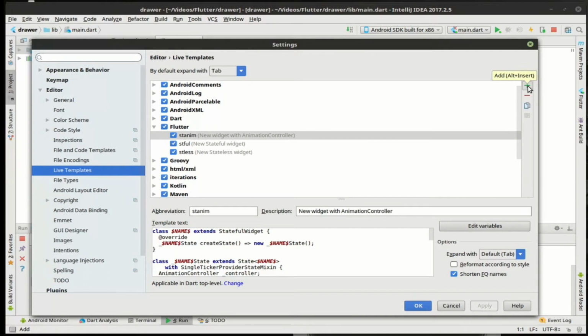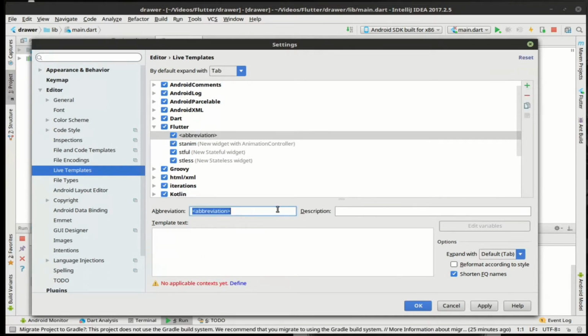You may have some IntelliJ variant though. And anyways, we're just going to make sure you're in the Flutter, and you're just going to add a new live template, and we'll say Flutter tut, and here we'll say Flutter tutorial.